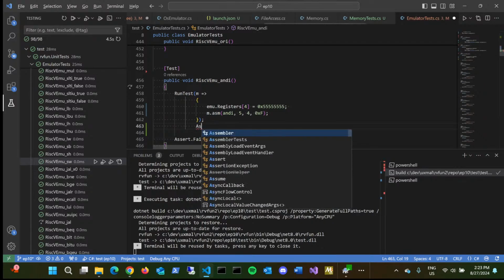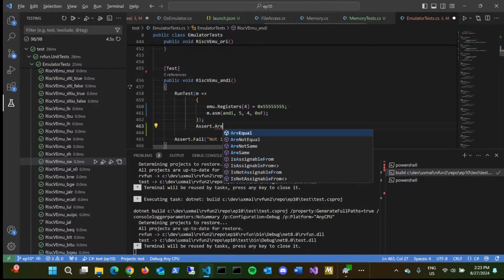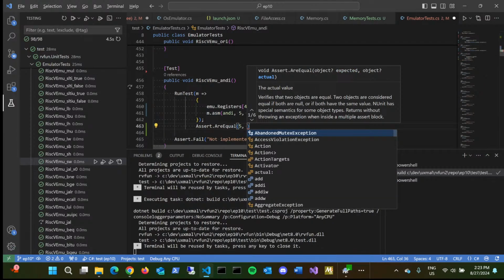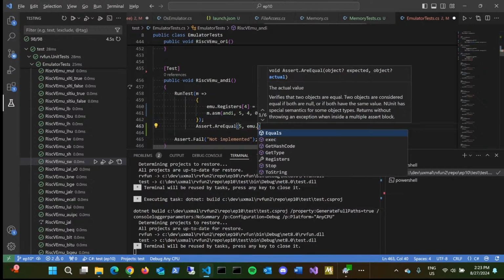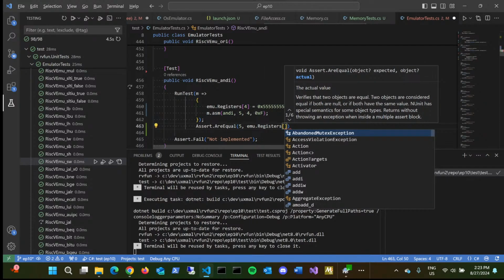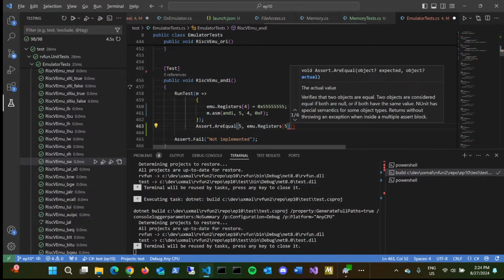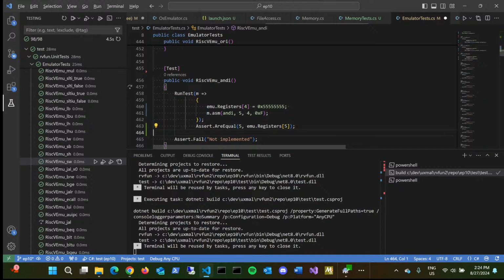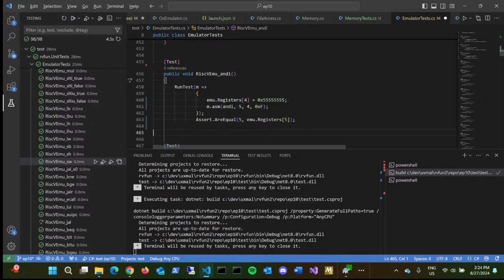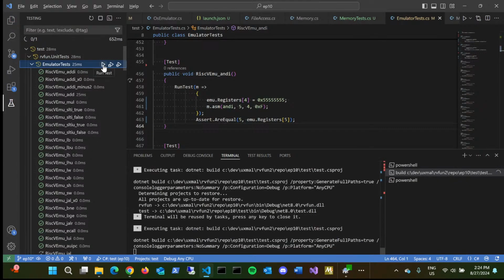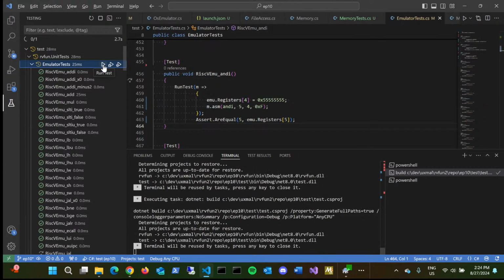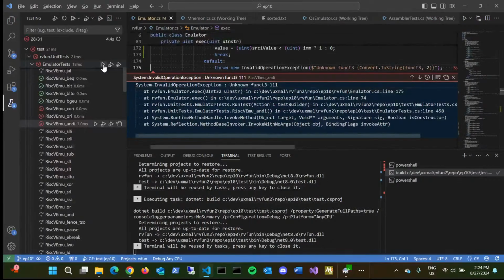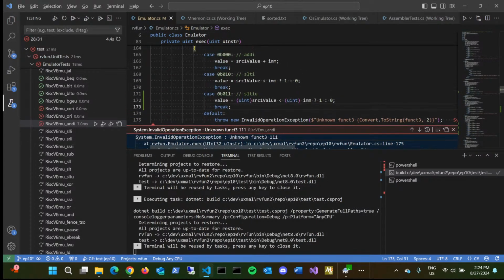So let's write the assert. All right. Now if I run this, again, I'm expecting unit test failures because we haven't implemented ANDI, ORI, and XORI yet. And there they are. Okay, great. So let's go ahead and implement them, and we might as well implement them all at the same time.